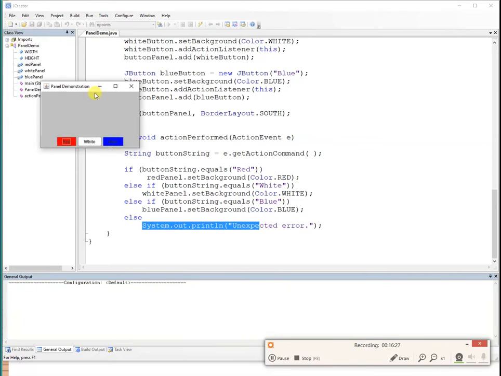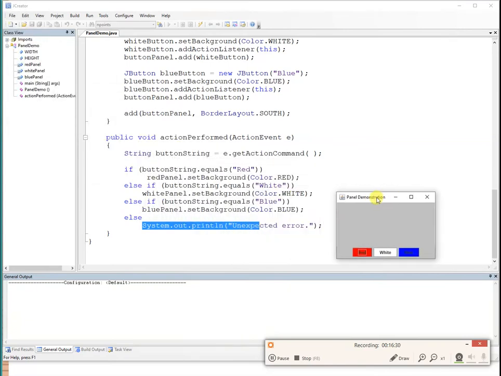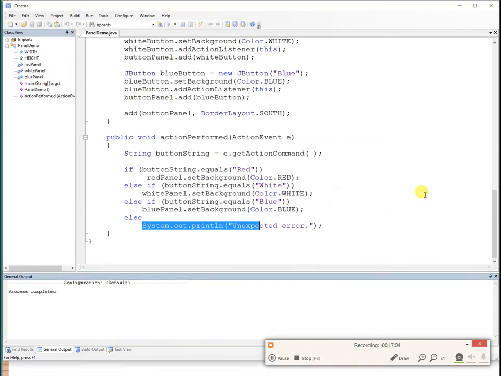You can see that initially, in the output of this program, all three panels are in the center. Right now you cannot distinguish them because they have the same color, but initially the buttons have different colors. These three panels are in the center of the frame, and the button panel is in the south of the frame. When I press red, the panel background changes from gray to red. When I press white, the background changes from gray to white, and when I finally press blue, the background changes from gray to blue. So this was the execution of this program. When I close this frame, the program is going to terminate.